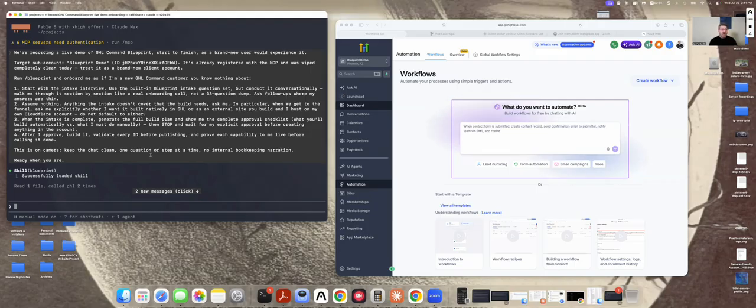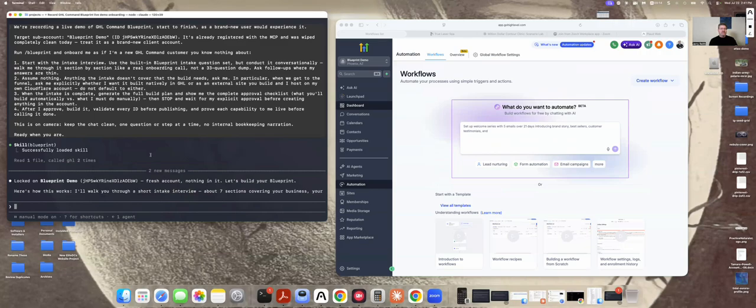And then number four, after I approve, build it, validate every ID before publishing, and prove each capability to me live before calling it done. So remember, this is on camera. Keep the chat clean, one question or step at a time, no internal bookkeeping narration, ready when you are. That is the prompt. So we scroll down and see what we're doing here.